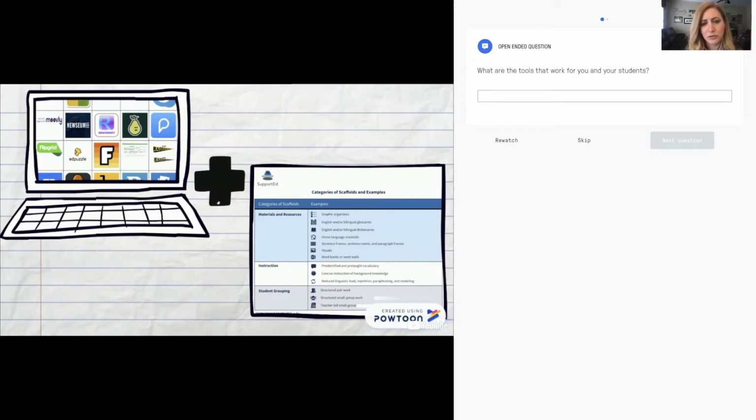And you may also notice that I just shared in the chat that scaffolding resource from Support Ed. That is Diane Steyer-Fenner and her group at Support Ed that developed that scaffolding categories chart. And you can find the link to that resource in the chat.